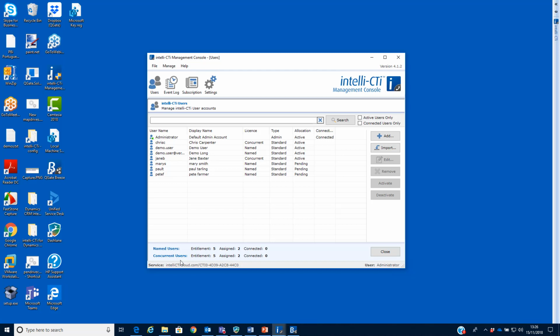What you will notice here at the bottom of the screen is we've got a list of all the named and concurrent users on this subscription and how many you're actually entitled to, how many are currently assigned against licenses, and how many at this point in time are physically connected to the intelli-CTi system.